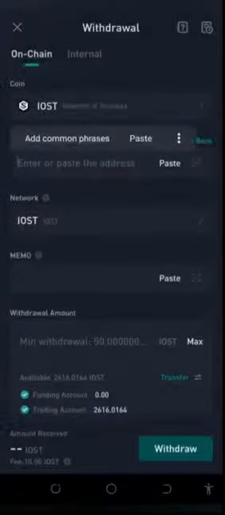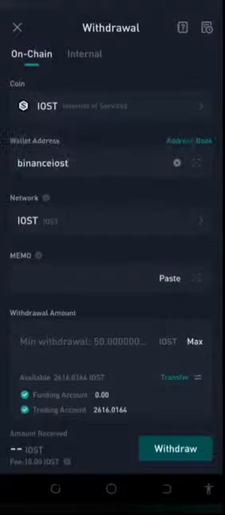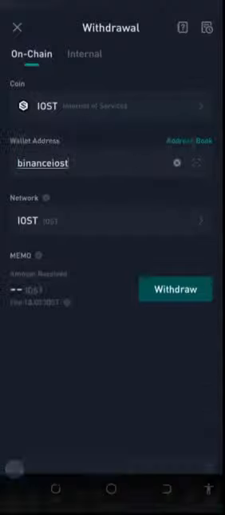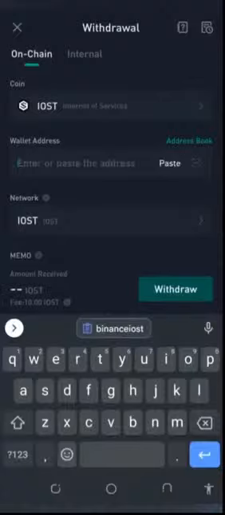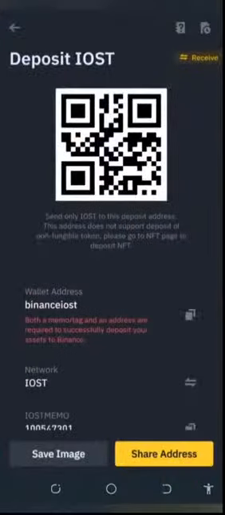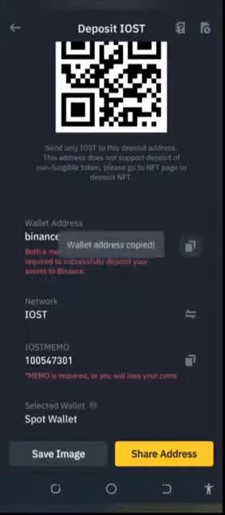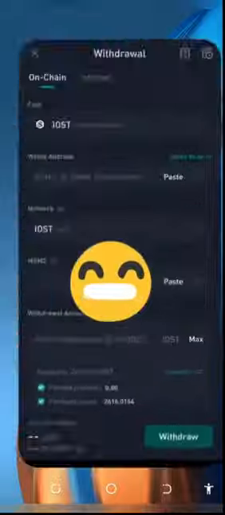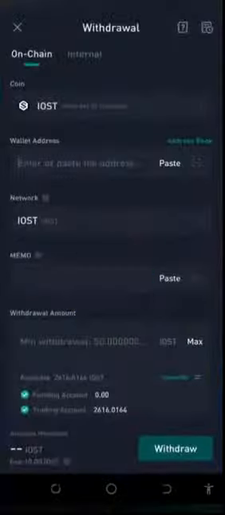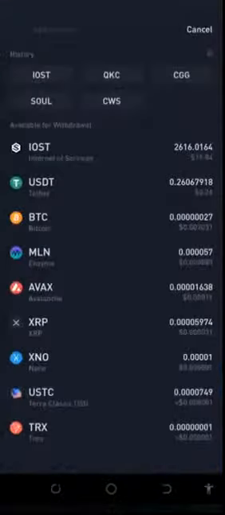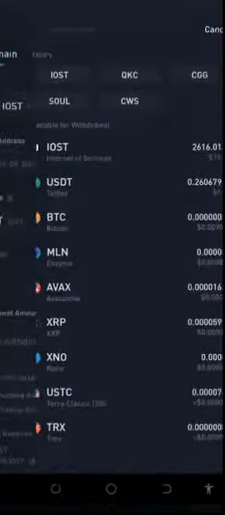Okay, so I was looking for the address. That's it. Sorry. I think I copied the wrong thing. Let's just go back and copy the right thing. Wallet address. It says Binance IOST. That's interesting. Well, I think I still copied the right thing. I don't know why it's looking like that. I think it was just looking funny to me. Of course, if it was wrong, it wouldn't allow me to paste it.